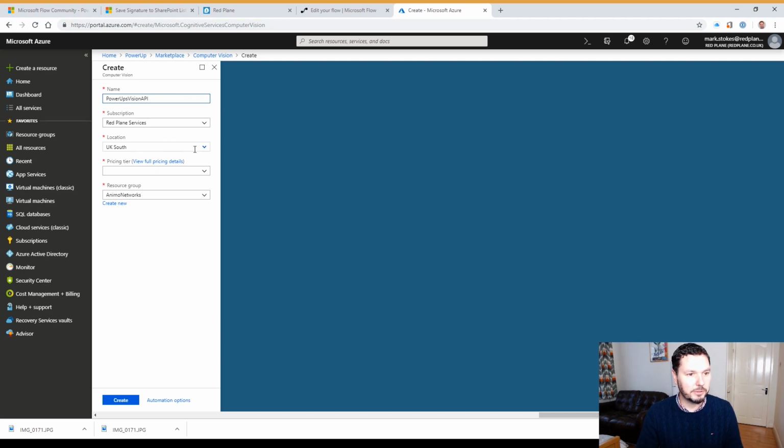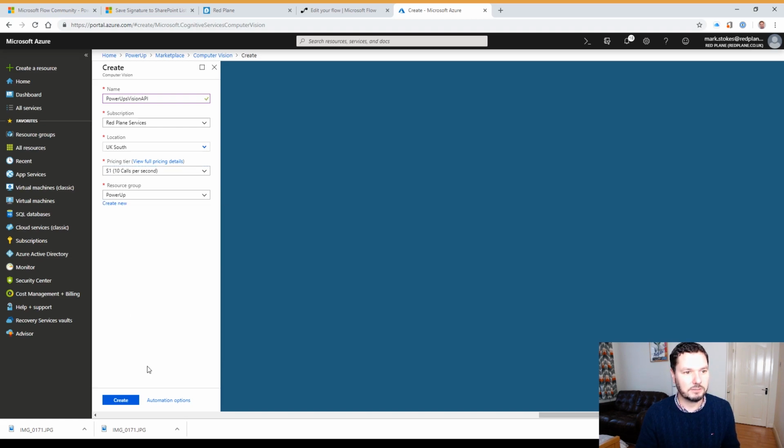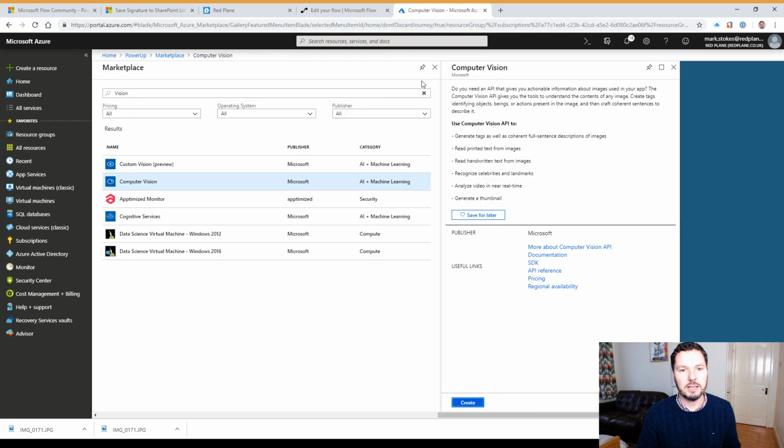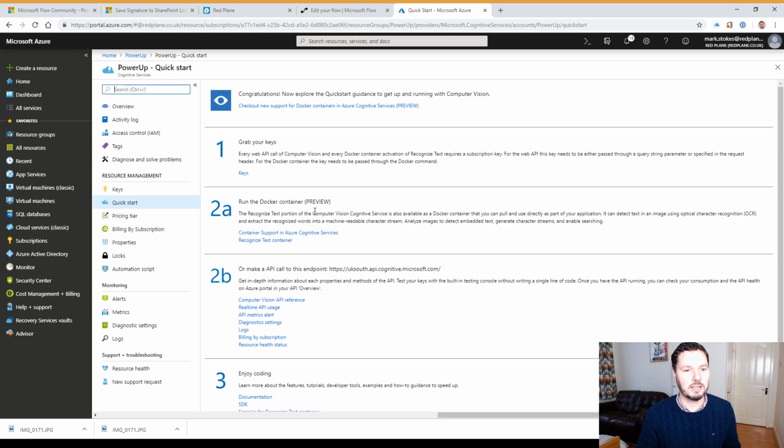Choose what subscription I want to put it in, where I want it to be located. Okay, we're coming to Brexit, so I'm going to keep all my data repatriated, and then I can choose my available pricing. It's not going to let me choose a free option here because I've already got a free option in this subscription, but I would choose the free option normally, and I can choose what resource group I want to put that in. So that's how I would go and create a new Vision service, and when that's created, what that would give me is something like this.